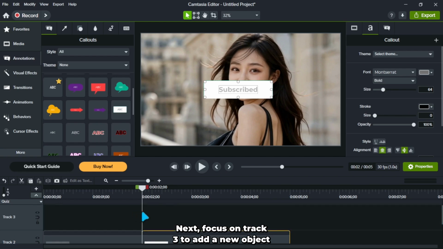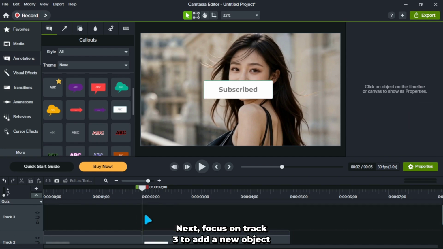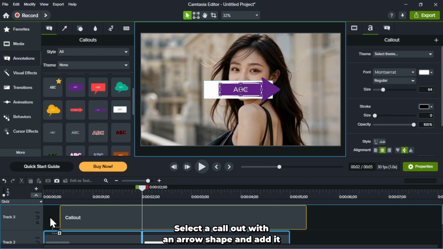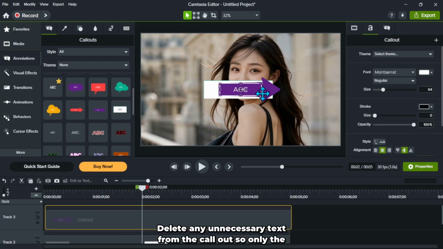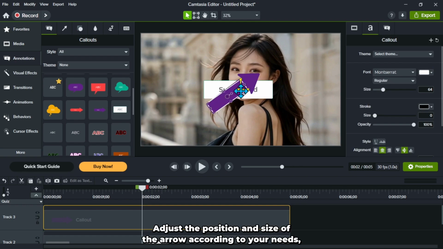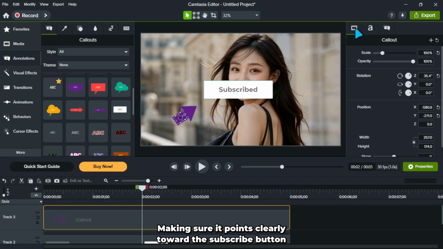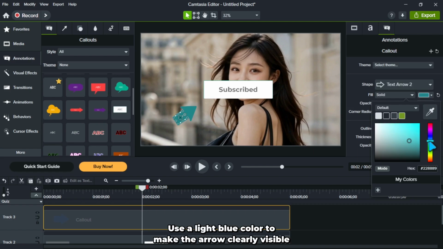Next, focus on track 3 to add a new object. Select a callout with an arrow shape and add it to track 3. Delete any unnecessary text from the callout, so only the arrow remains visible. Adjust the position and size of the arrow according to your needs, making sure it points clearly toward the subscribe button. As an example, use a light blue color to make the arrow clearly visible against the video.